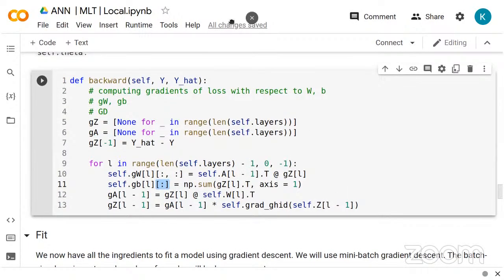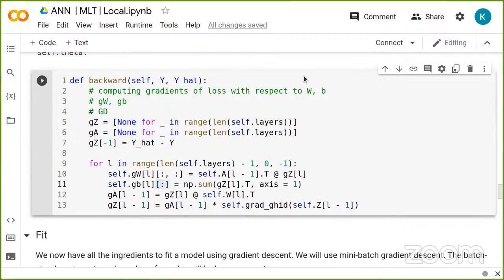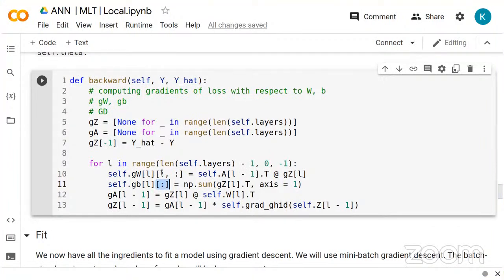Okay, so that is... And the GW is a flattened thing, or is it a matrix? GW is a matrix, right? So that's why I do colon, comma, colon, because I need both dimensions to assign this array. I want to assign it to the entire thing, right? Not just to one dimension.